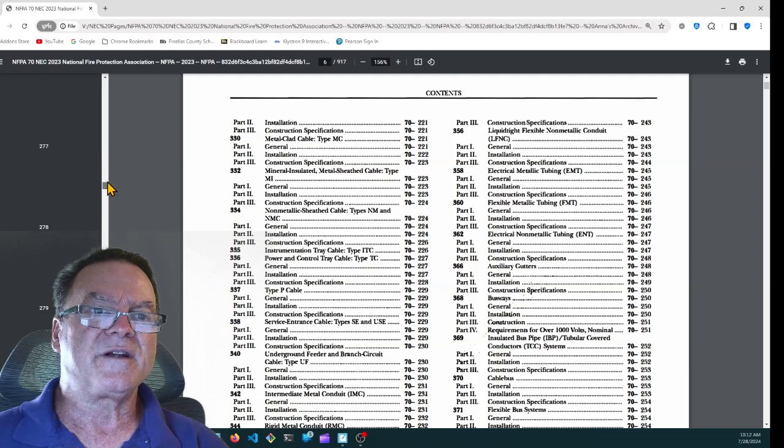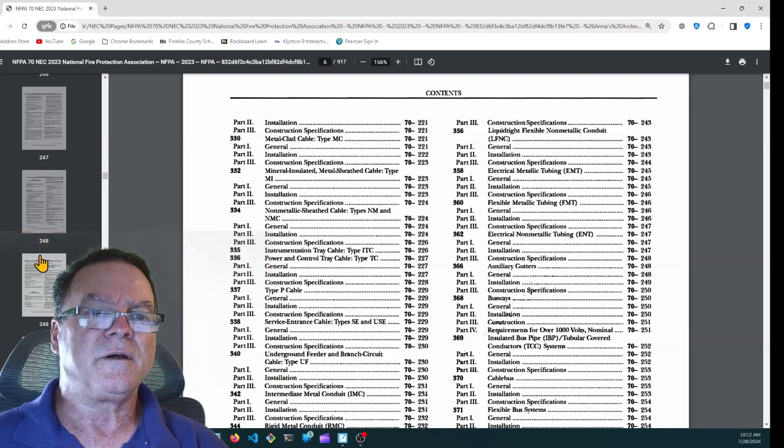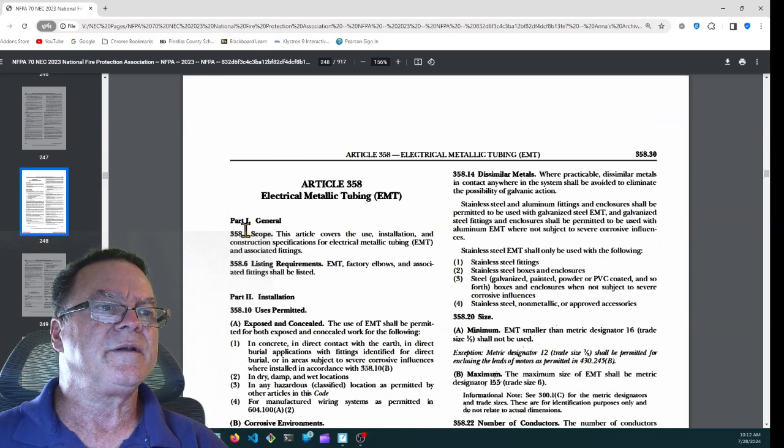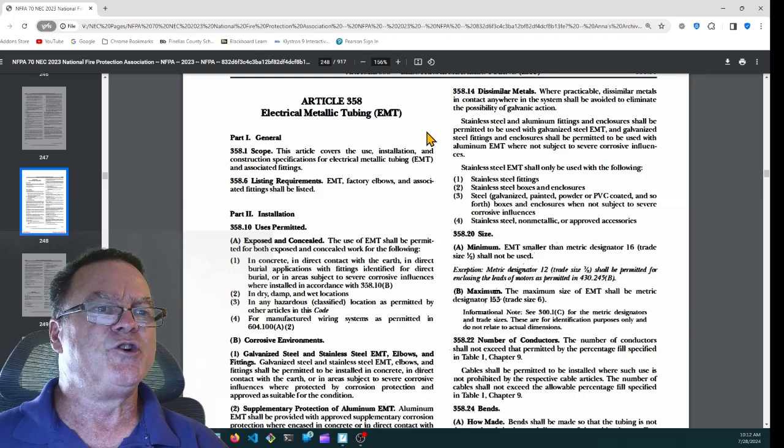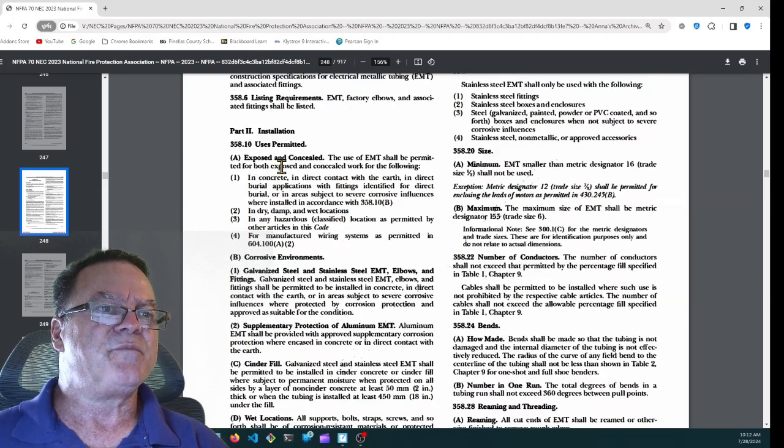Because of the alignment of this, I'm actually going to go to page 248. Oops, where did I go here? There's 48. Is that it? Article 358, electrical metallic tubing. And this will tell us uses permitted. It shall be permitted for both exposed and concealed work for the following: in concrete, in direct contact with the earth, in direct burial applications with fittings identified for direct burial, or in areas subject to severe corrosive influences, where installed in accordance with 358.10(B).